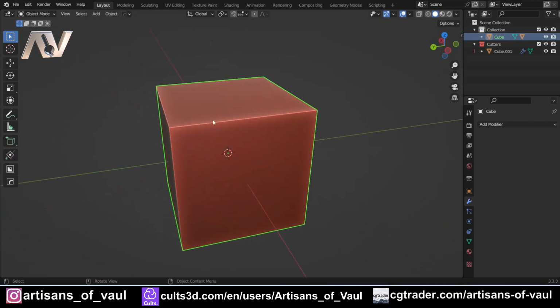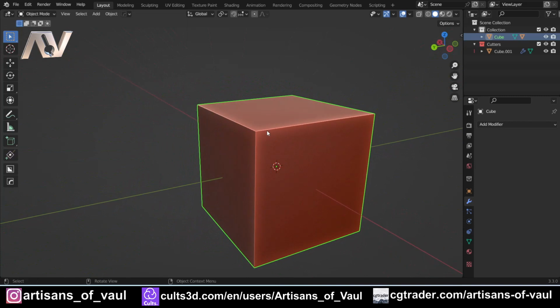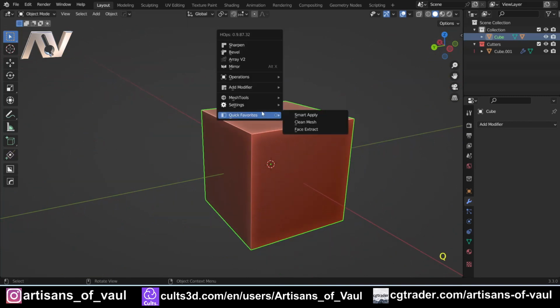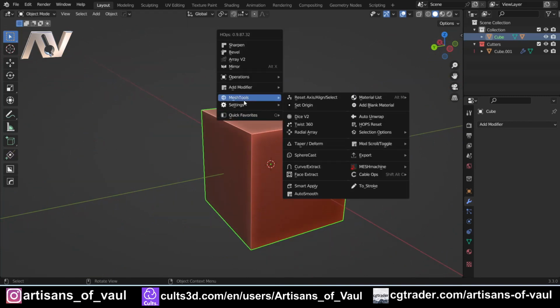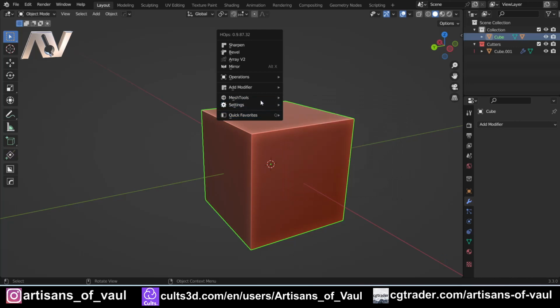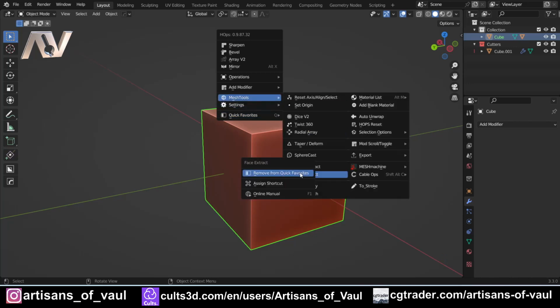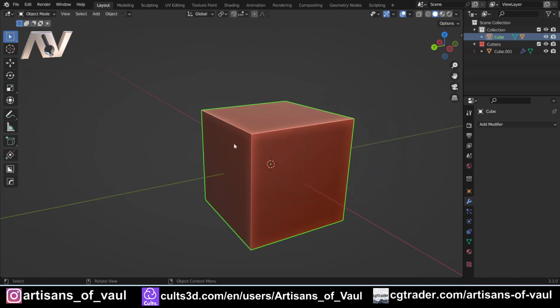Now the other one that I want to mention isn't specifically just for Hard Ops. If I go to Q and I come to Face Extract, either there or in my Quick Favorites, when you right click on it, you also have the option to assign it a shortcut. Now, one word of caution, do be careful with this because you don't want to assign a shortcut that's already doing something else.